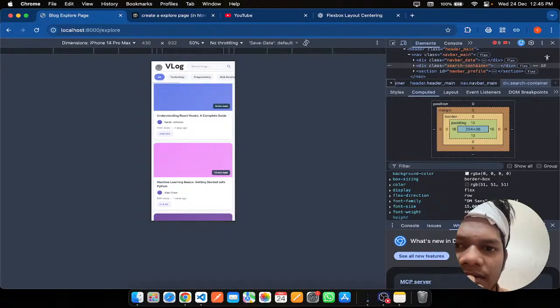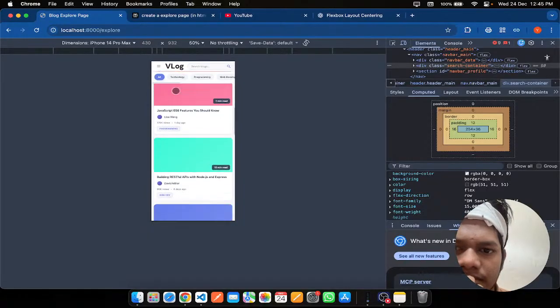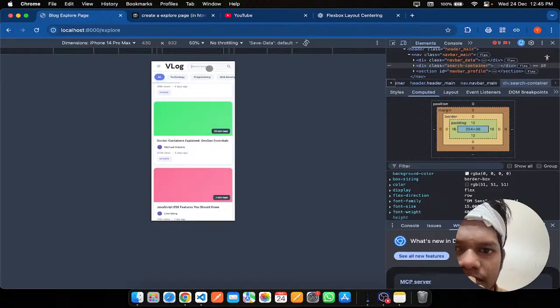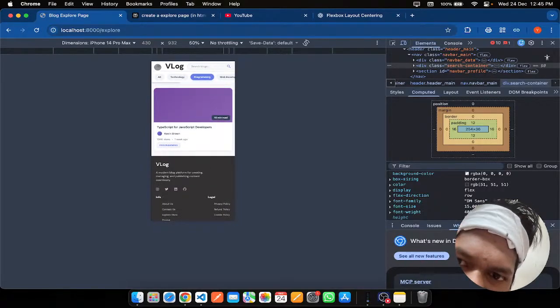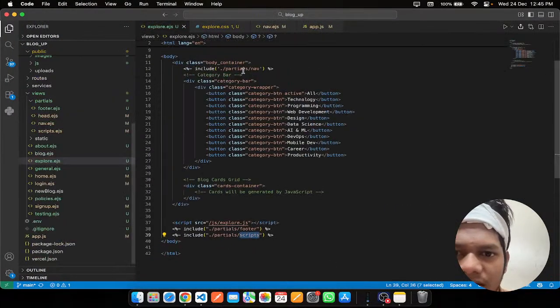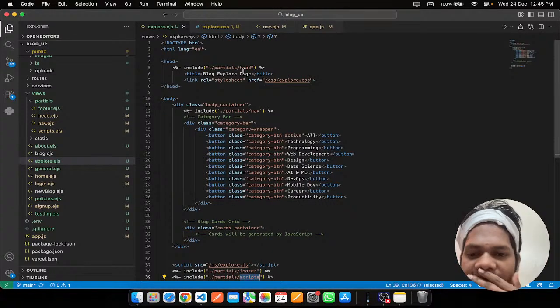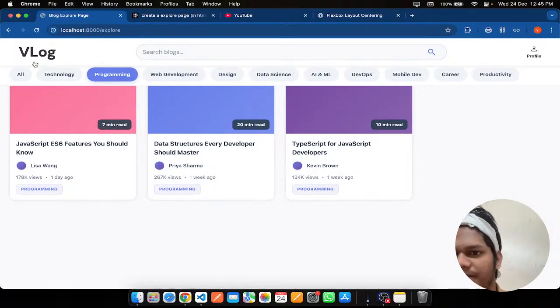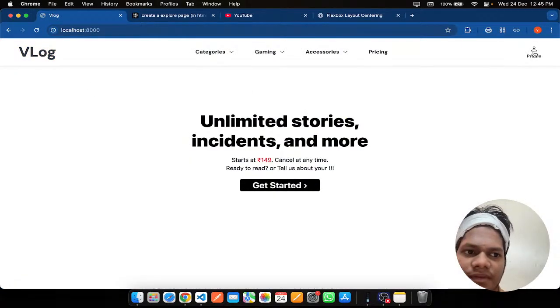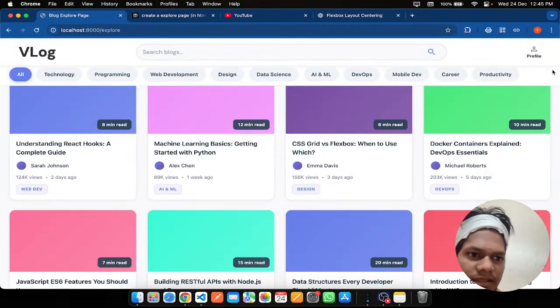When I'm going to click it, technology, programming, web development. Okay, now it is not clickable. It is not clickable. What does it mean? When it is not clickable. Okay, JavaScript is not working. Here JavaScript is perfectly working, but when we go to explore, its JavaScript is not working.